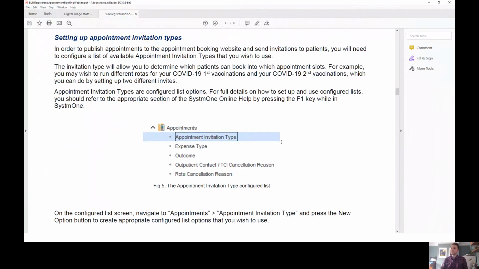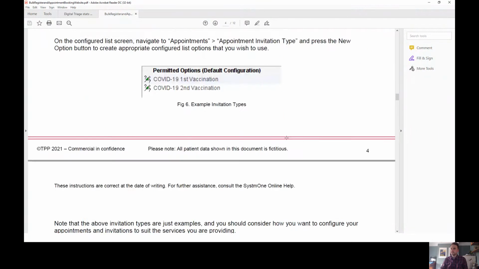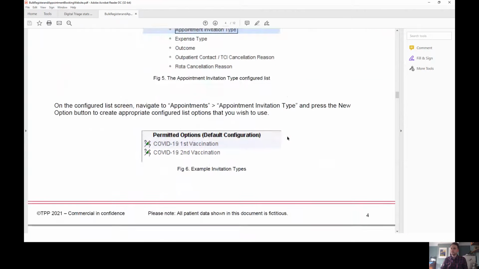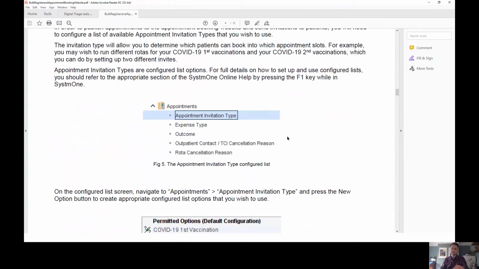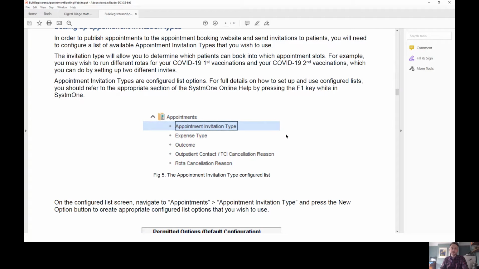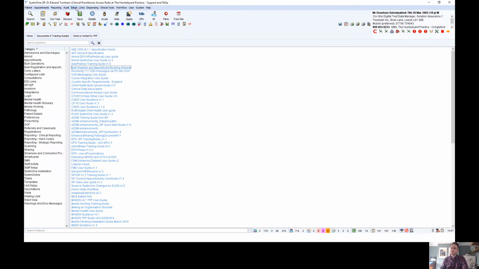This is a bit on setting up appointment invitation types, and it takes you through most of the process. But I found actually there were some hurdles which aren't explained in that document. So I'm going to just go through how it worked for me. The first thing to know is that to configure and set up patient appointment invitation types, you need to do that at an organisation group level rather than just at a practice level.